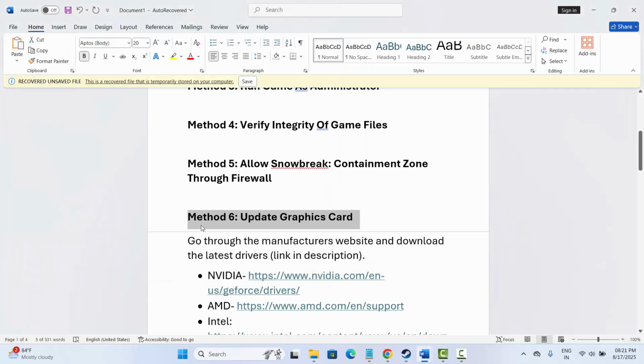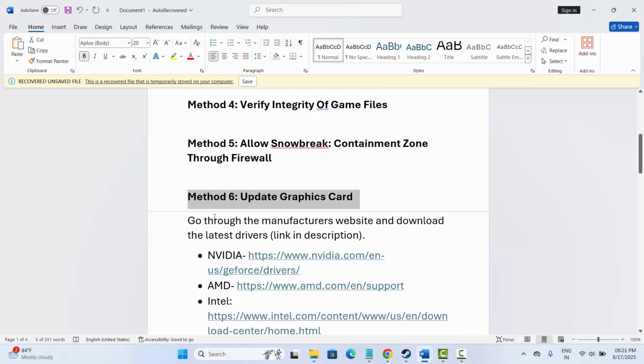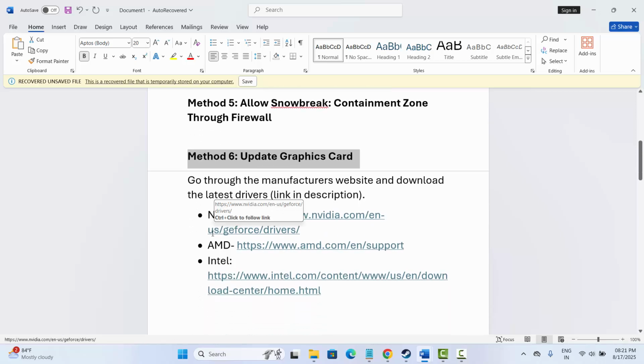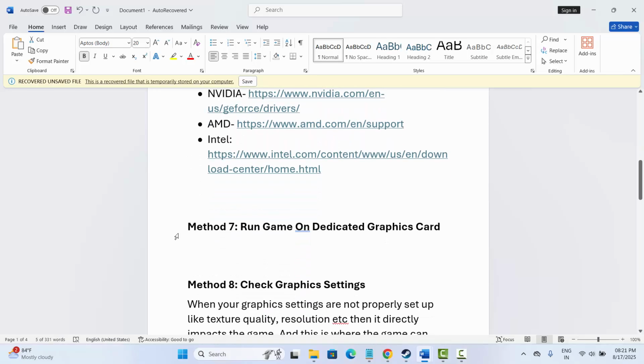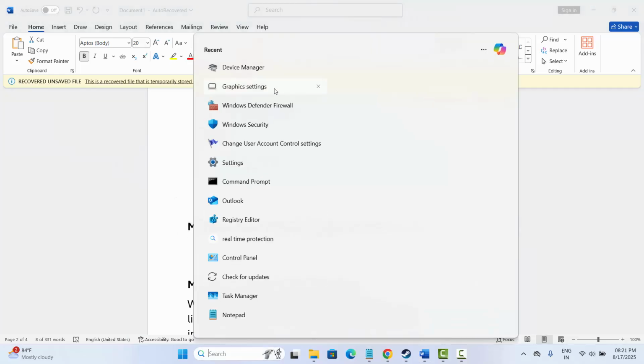Apart from this, I have also provided the link in the description for NVIDIA and AMD users. Simply go through the link and download the latest version of graphics card driver and then try to play the game. Next is to run game on dedicated graphics card. For that, go to the search option over here, search for graphics settings.